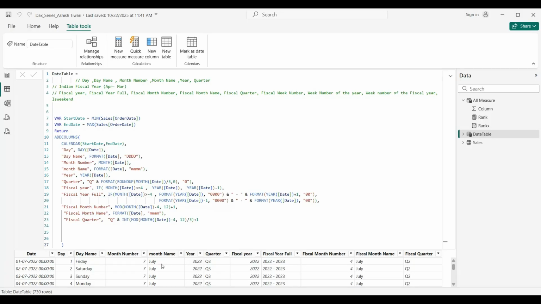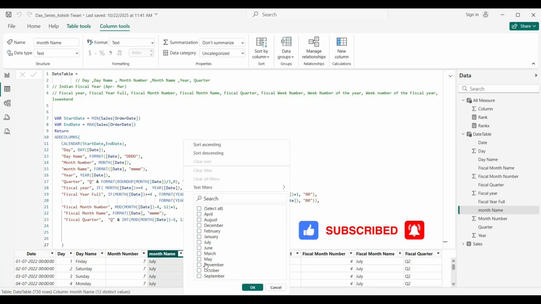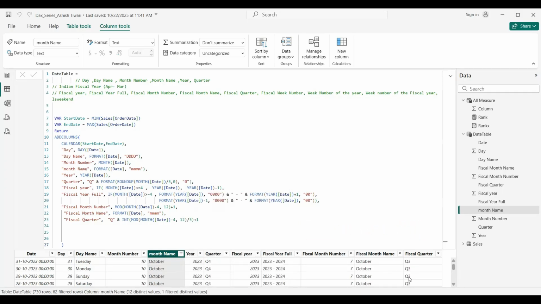This is July. If you check, April, May, June is the first quarter. July, August, September is the second quarter. And October, November, December should be quarter 3. That's perfectly coming here. So now the fiscal quarter has been done.